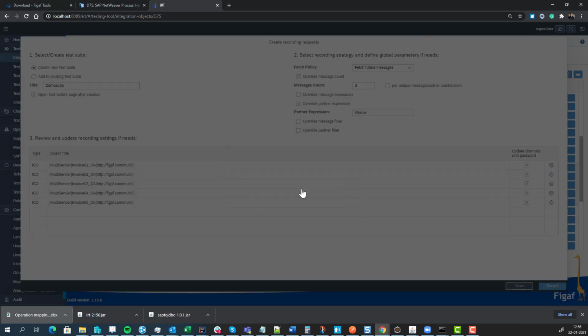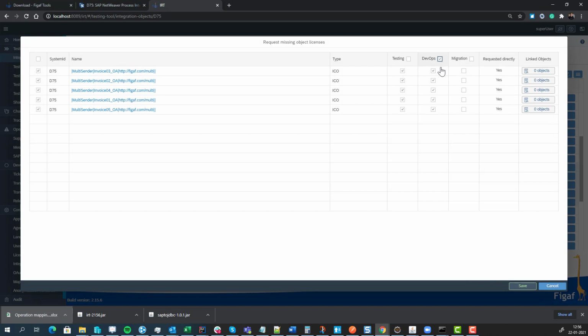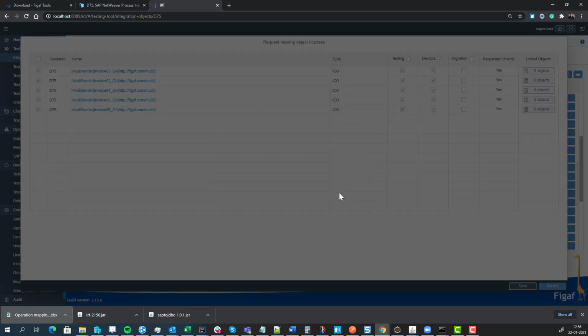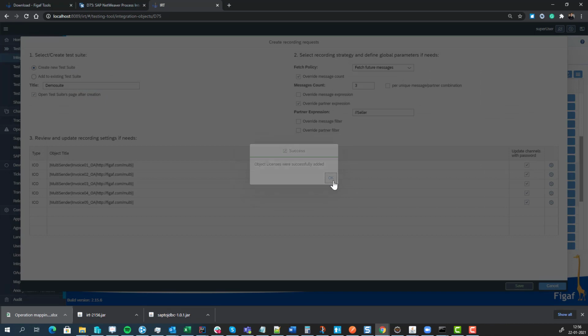It will ask us to request the licenses. We will also request DevOps. So testing is being able to test these. DevOps is the option to be able to transport and manage the processes. We'll get through that later.